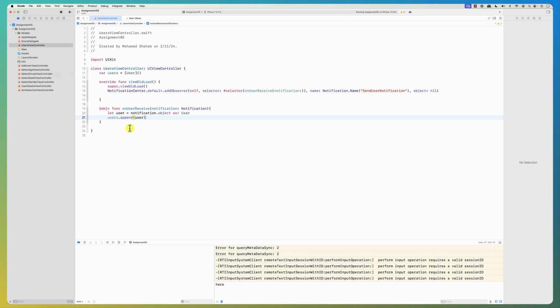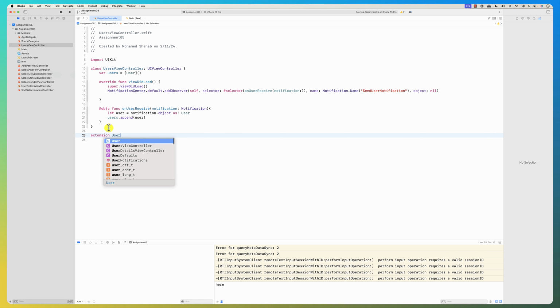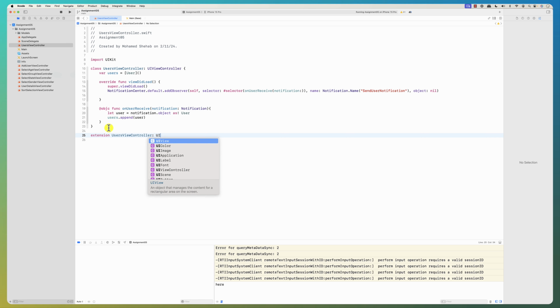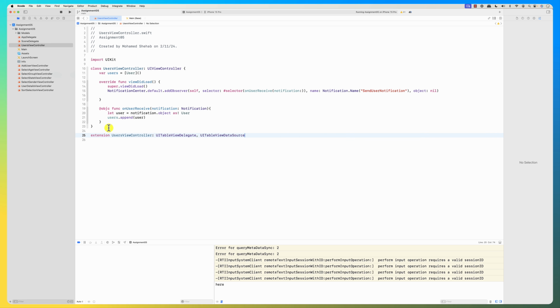Go back here and we do the extension and all that stuff again, right? So we have users view controller, extend UI table view delegate and UI table view data source. All right. And now it's not going to be happy. It needs 2 methods to be implemented. So we go in. All right. They call them protocol stubs.